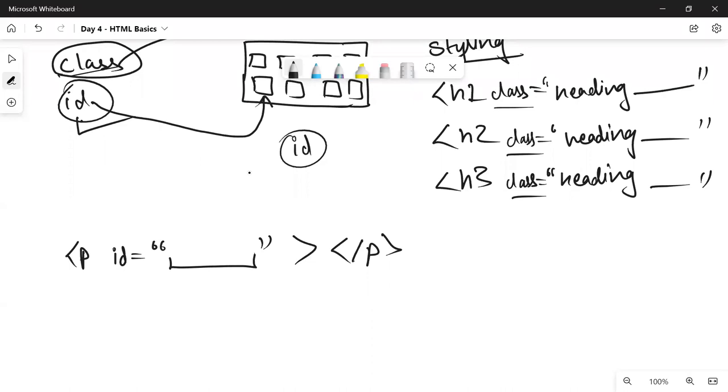Got it, guys? Yeah, guys, you can have two types of classes or multiple classes for a single element. That works.